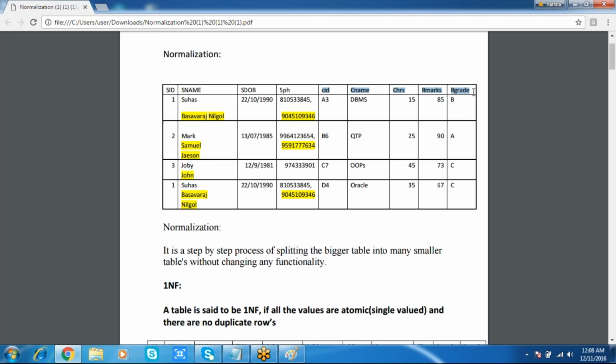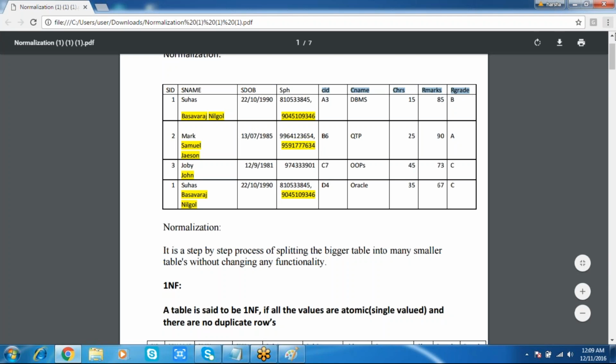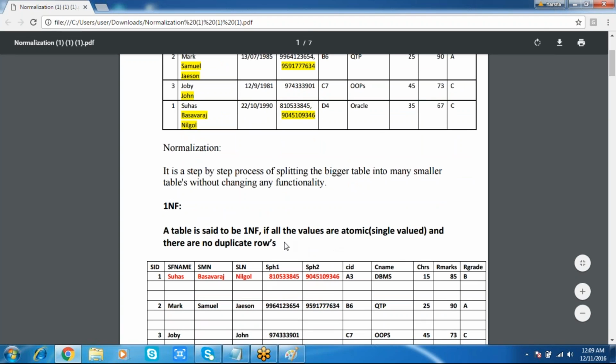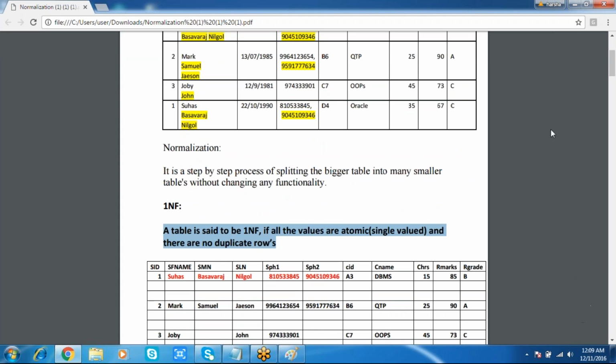Those normalization rules are 1NF, 2NF, 3NF, which can be elaborated as first normalization form, second normalization form, third normalization form. You have to know those normalization forms and break the table according to those rules. Those are called rules. It's like a Bible. You will understand that rule and break the table according to that rule only. You cannot break it however you want. So let us see what the first normalization form says. A table is said to be in first normalization form if all the values are single values and there are no duplicate records.